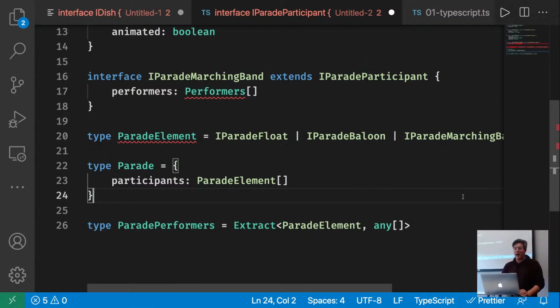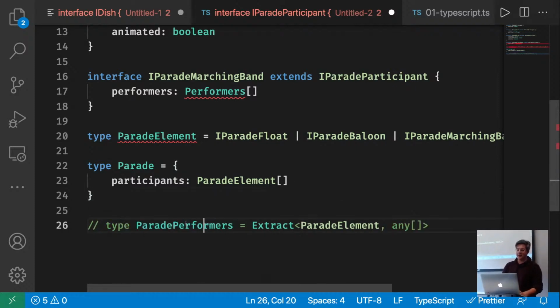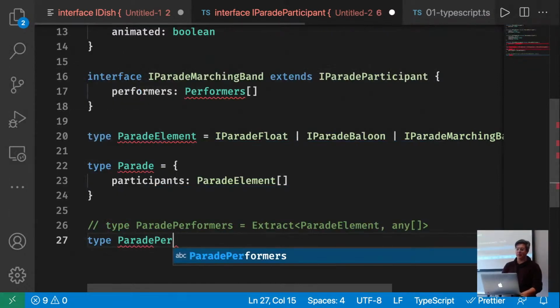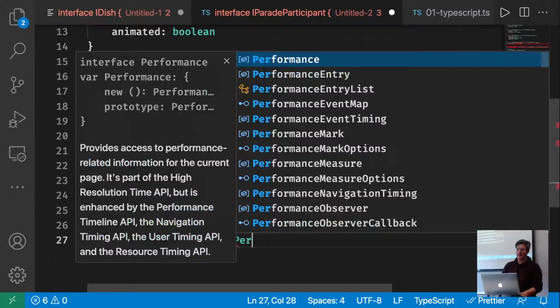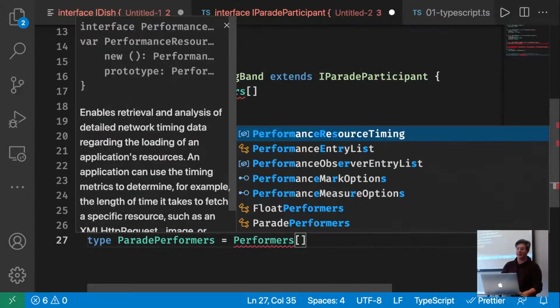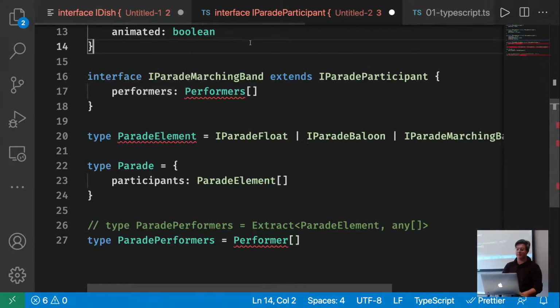So, I would say, if you're just trying to take an array of performers, then there's actually no need for this. Your type ParadePerformers would literally just be performer array. You know what I mean? Be singular, not plural. But yeah, that's all I would do, right? Because then effectively you're doing the same thing. We're not actually extracting data. We're just extracting types and sort of combining them together.